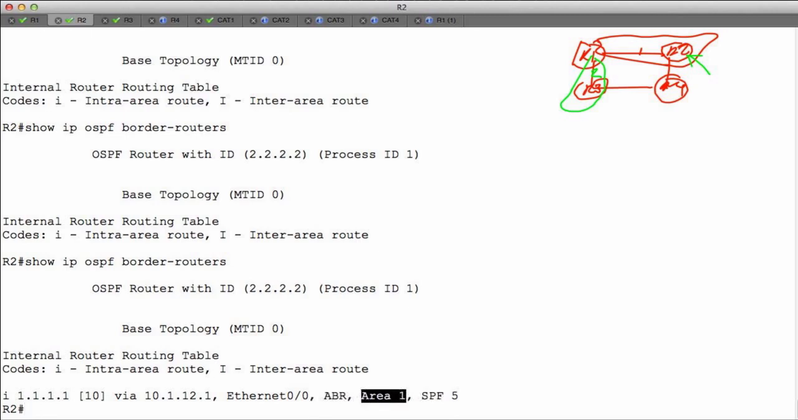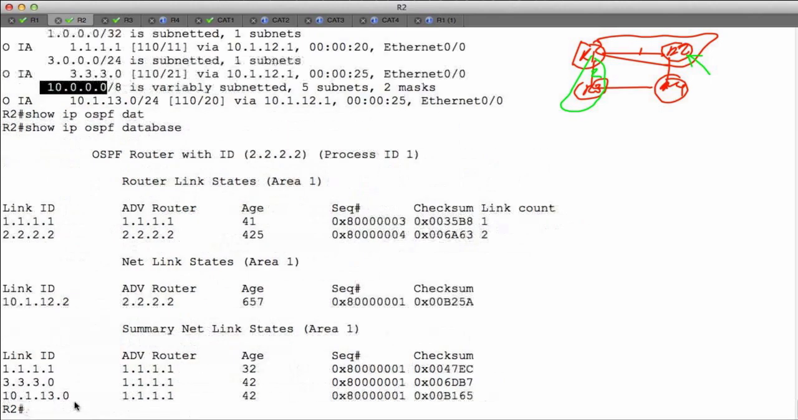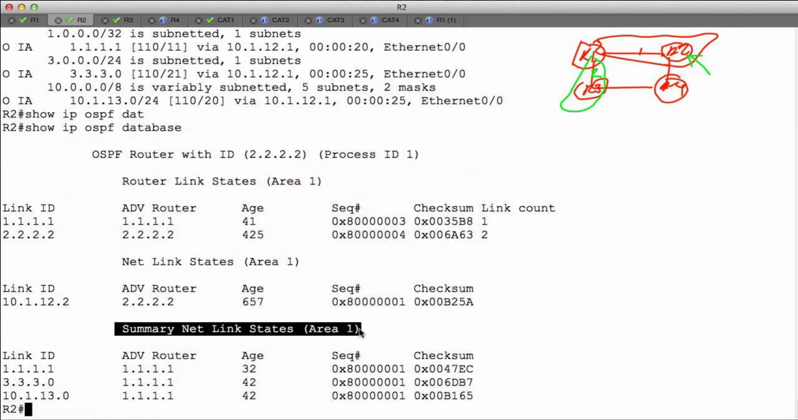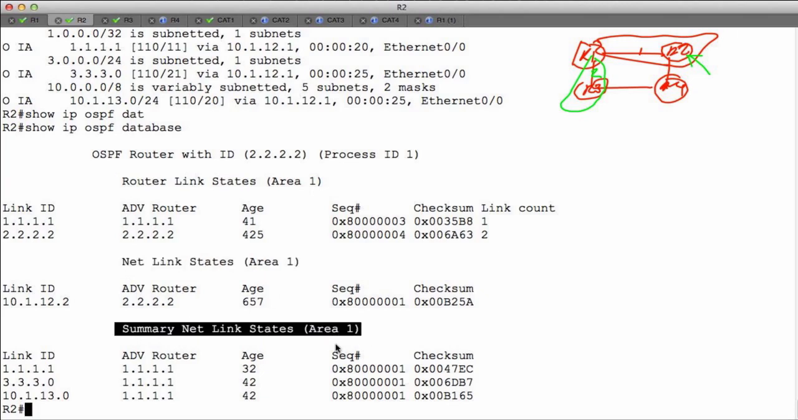So now when I come up here and do my show ip route ospf command, what I'm going to see is now I have the prefixes that I'm looking for. And the way I learn these prefixes is because I now have type 3 LSAs. Show ip ospf database. And let's look at these. I now have the summary link LSAs that are being advertised. These are my type 3s. So here's my type 1s, here's my type 2s, here are my type 3s. And notice that they're all being advertised to me by my area border router, R1.